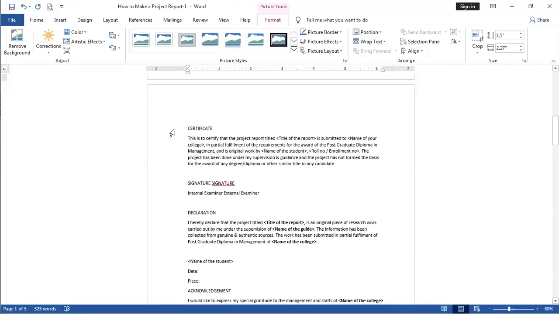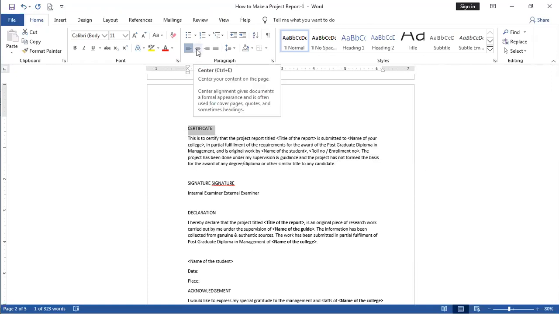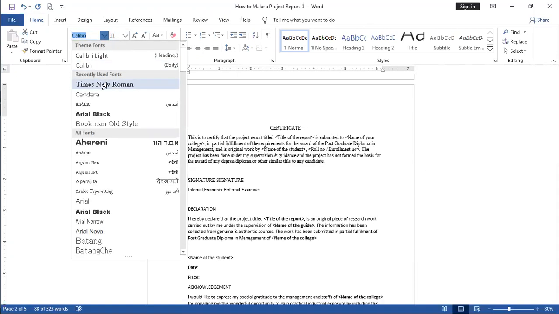Remember, all these pages have to be again in Times New Roman format with different font sizes and line spacings. So first of all, let us set this heading, that is certificate. Select this, press center or Ctrl E, then change the font size of all this and then select Times New Roman.